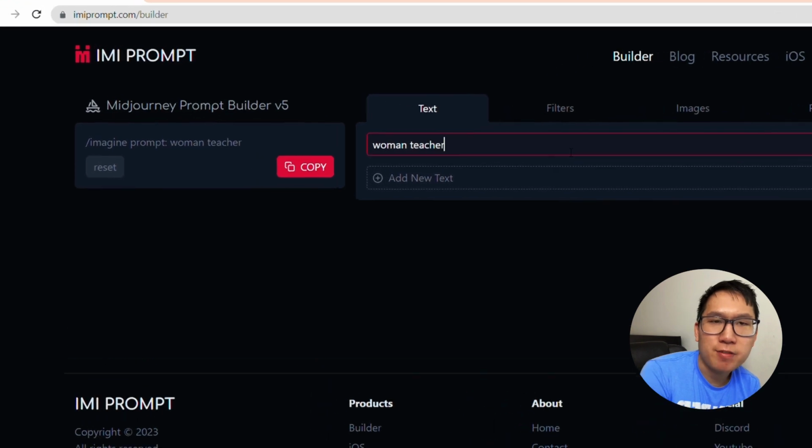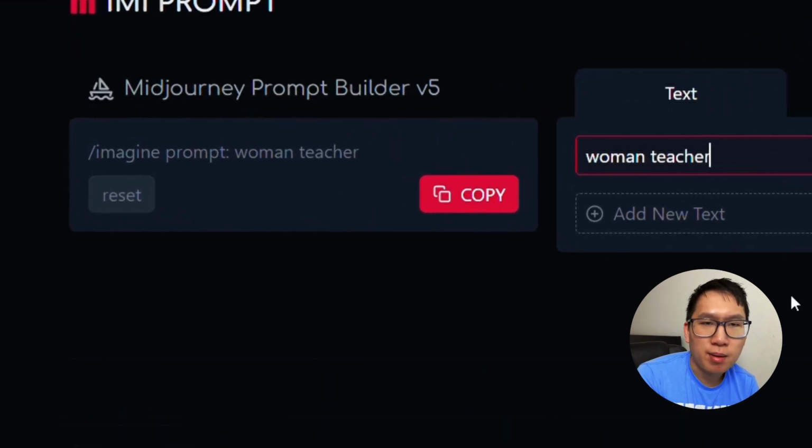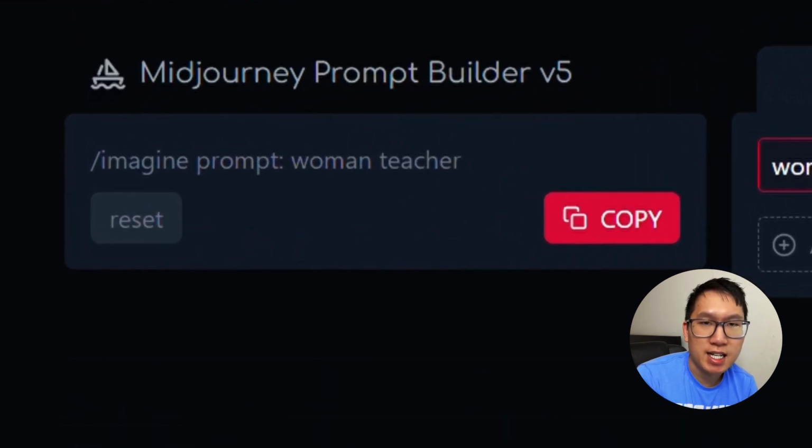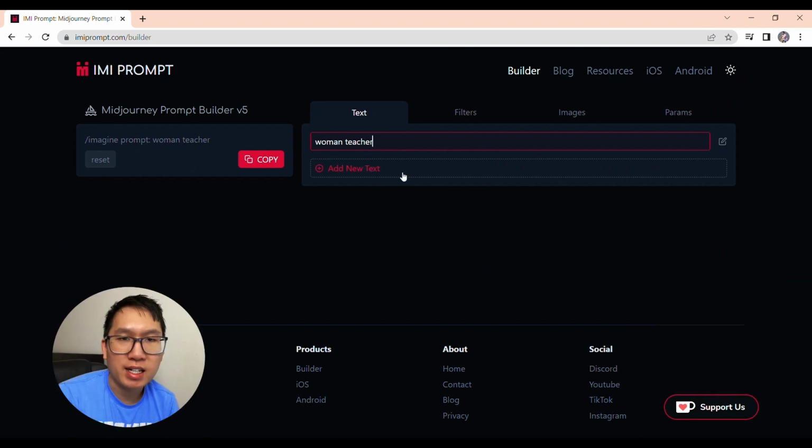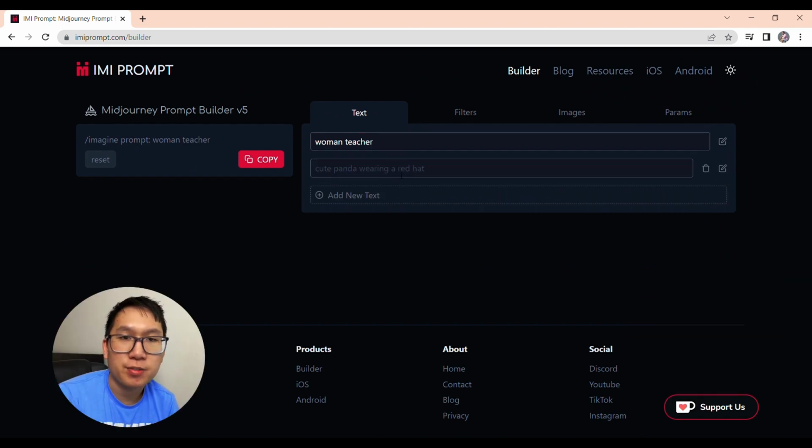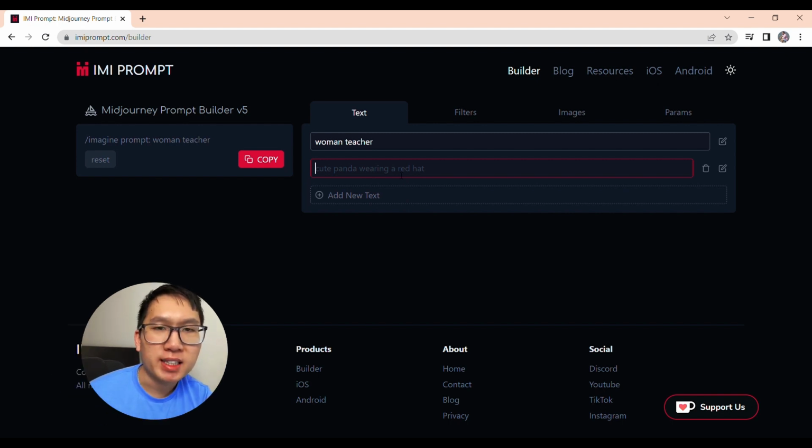You'll notice that on the left side column, it has automatically saved your text as your prompt. You can also add another body of text underneath your first one if you'd like to add another idea in addition to your first prompt. So I'll type in wearing glasses.